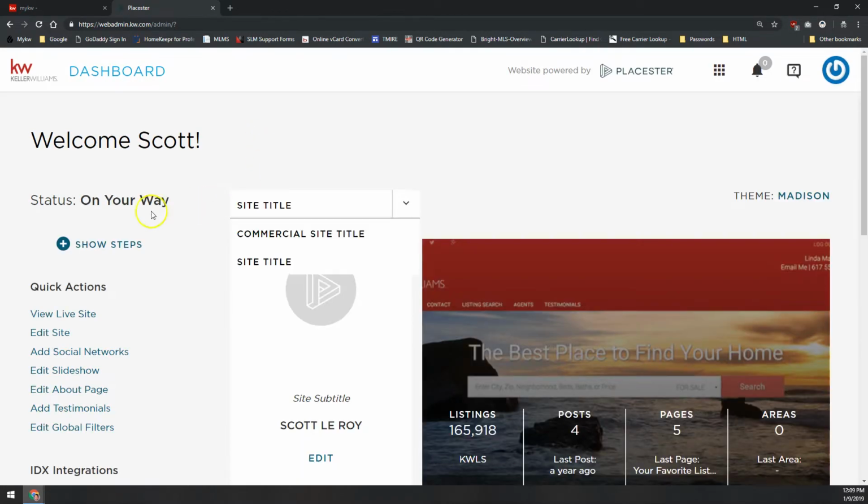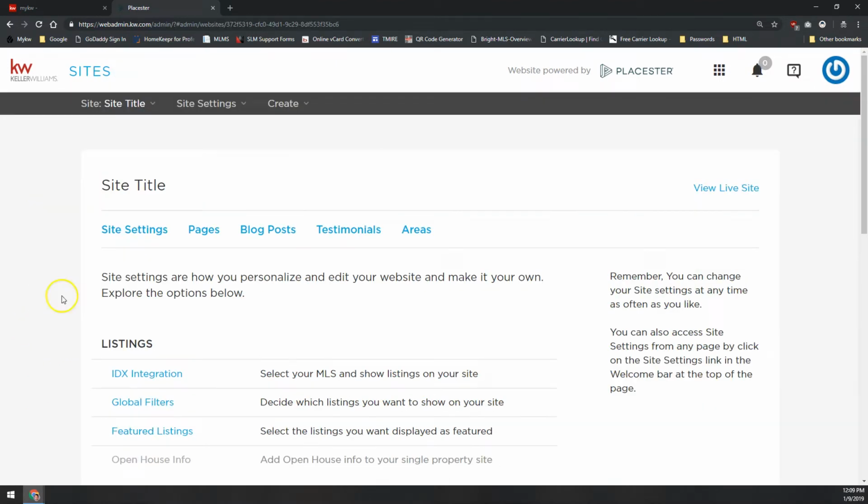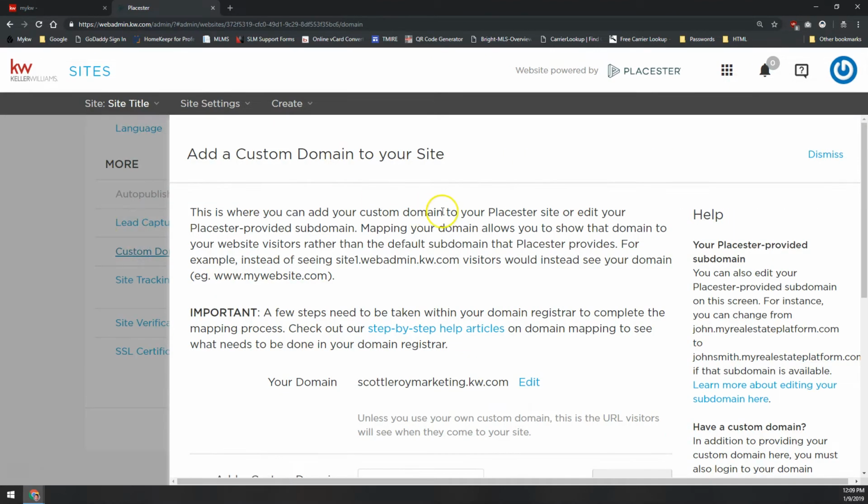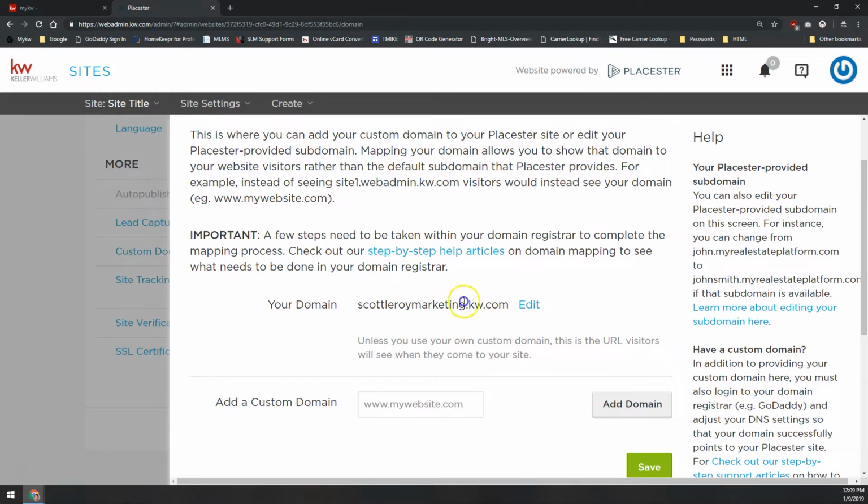Once we're in the Placester interface, again over on the left, we'll click on Edit Site to go into our site settings. And this is the page that we worked on all last time in our Placester 101 class. Here in 201, we're going to jump over here to Pages, Blog Posts, Testimonials, and Areas. That's what we're covering today. We're going to start actually though at the very bottom of the site settings page. We left off in Placester 101 at Custom Domain. And this is where you can see the address of your site.